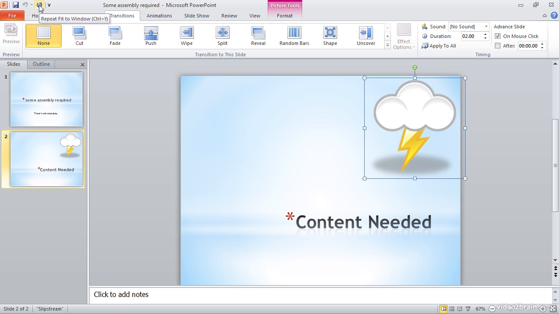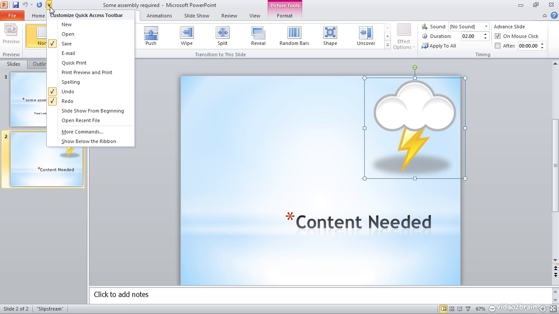And as the name implies, this provides quick access to some of the more commonly used commands. For example, to save our presentation or to undo the last thing we performed. We can also change which options are available on the Quick Access toolbar just by clicking on the pop-up menu here. So I can have, for example, a Quick Print button as one of the other commands on the Quick Access toolbar.